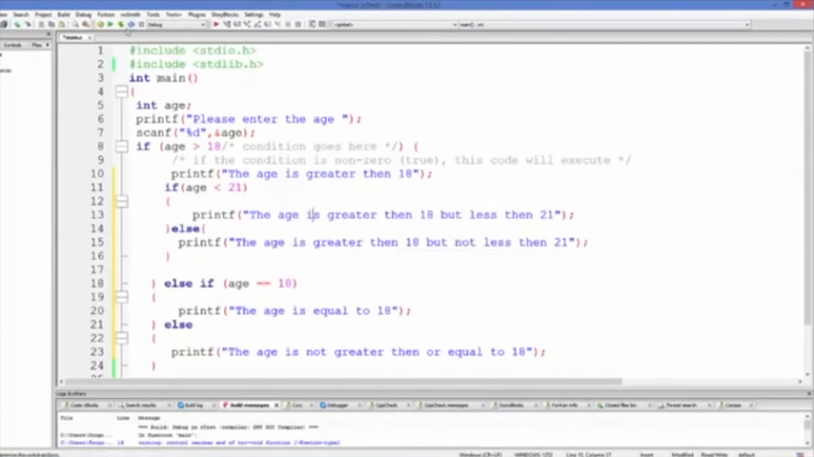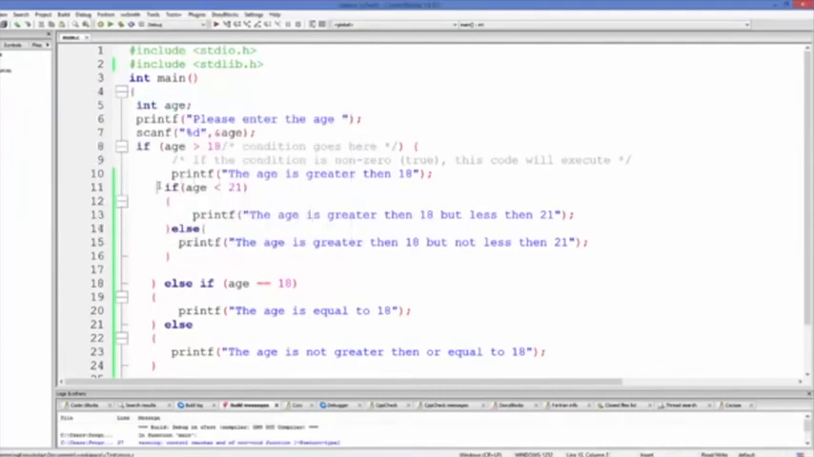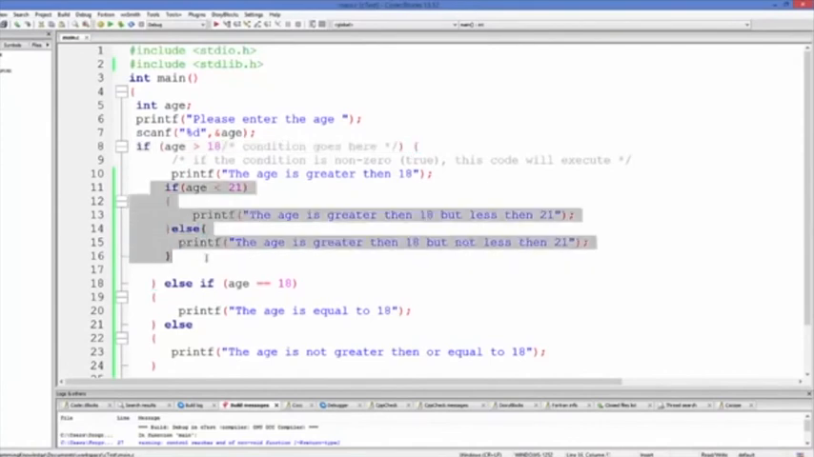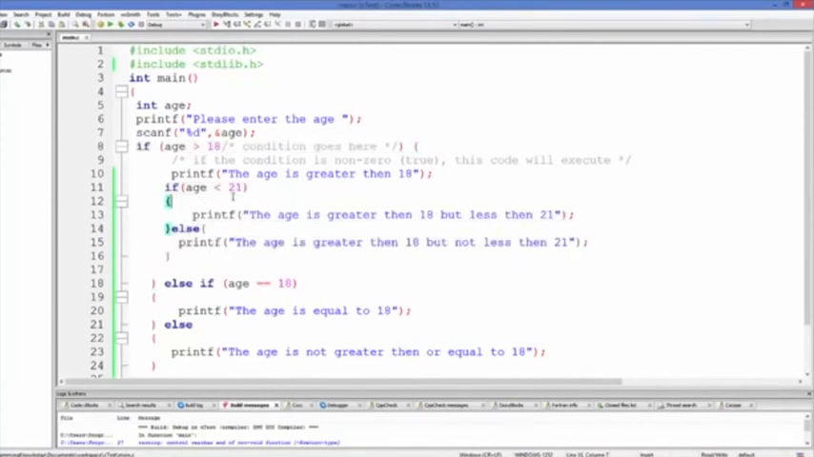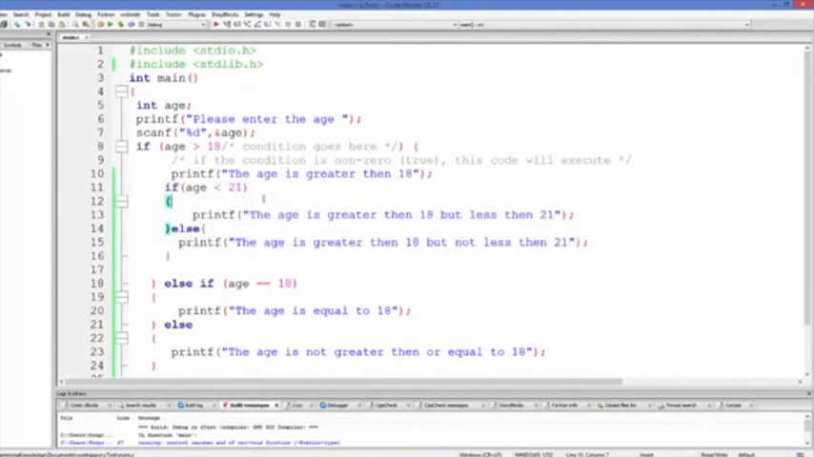Okay, I will compile and run this program, and this is called a nested if else condition. Because you are using an if condition inside an if condition, it's called nested if else statements. So it's not that you cannot use an if condition inside an if condition. You can use multiple if conditions to check multiple conditions in C, right?